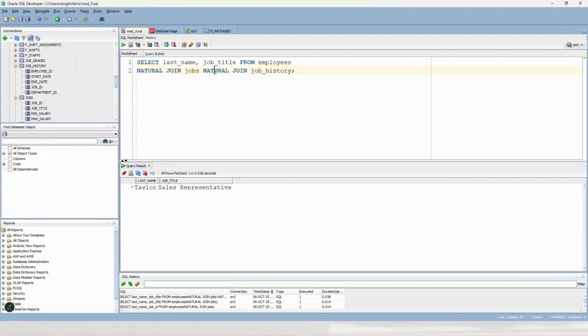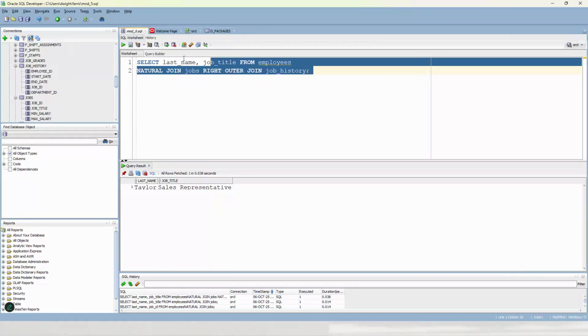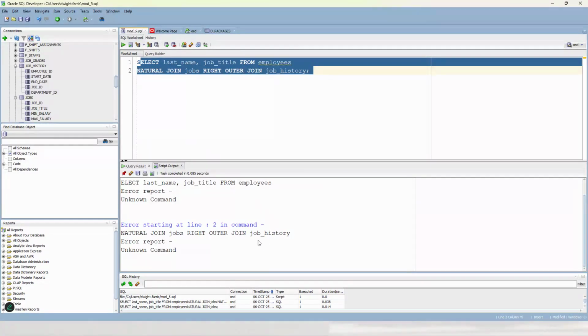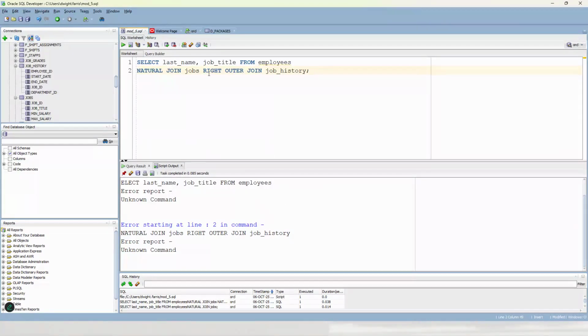What if we try, and I'm just experimenting here, I don't even know what my solution is, a right outer join for the job history table? The right outer join will bring back all the history, but is it only going to bring back the history of Taylor? No. So this particular type of join you cannot do. You cannot do a right outer join with the natural join.